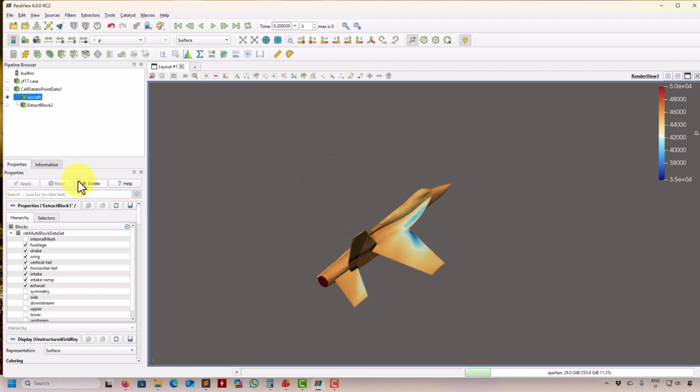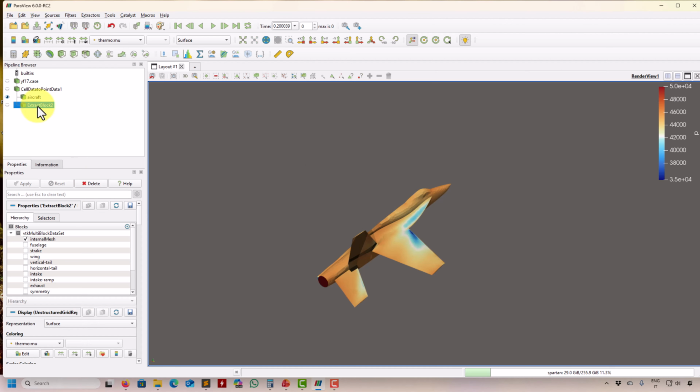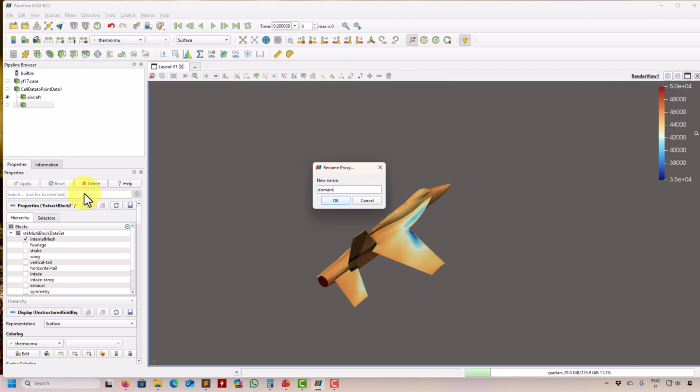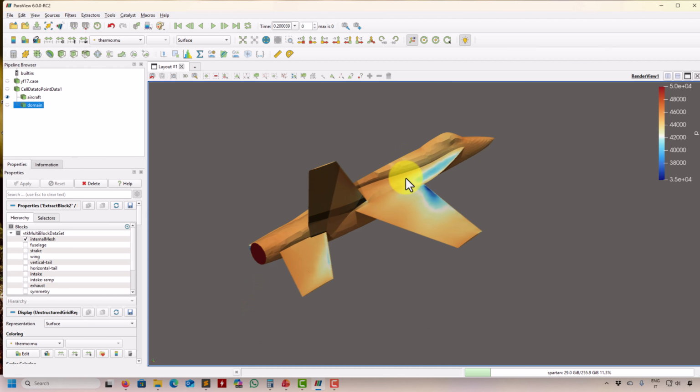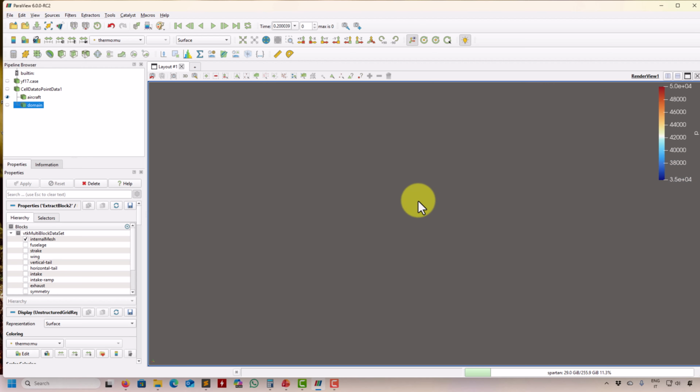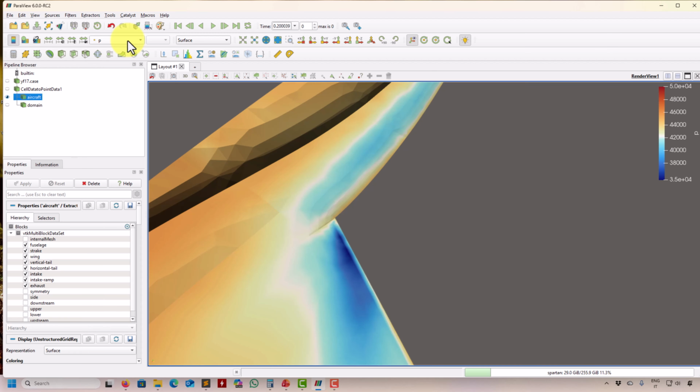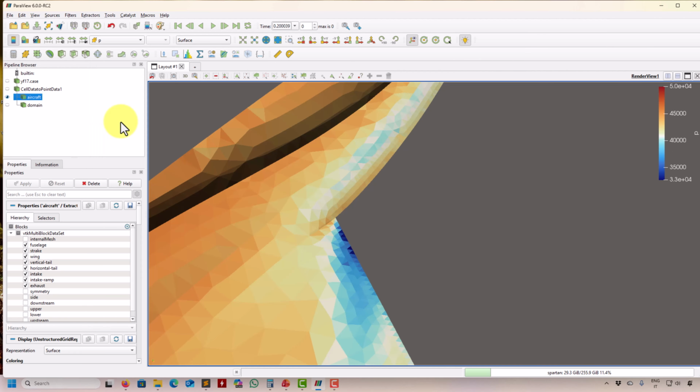aircraft. And here I have the domain, and in the domain, the whole volume, you can do slice, streamlines, vectors, a lot of stuff, volume rendering. So let me rename it, call it domain, and that's it. I wanted to show you the difference between cell-centered and node data. Probably you already know it, but if you are a beginner, that will be it. Let me go here. This is cell-centered data, and this is node-centered data.